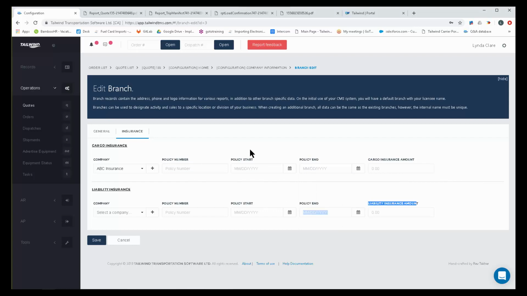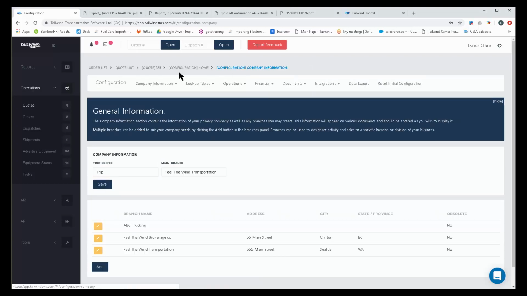Entering this information will allow you to show that your owner-operators, if you employ owner-operators, are running under your insurance and authorities. So the very first step is the ability to come into your configuration area, highlight company information and choose general information, allowing you now to edit your company branch details.